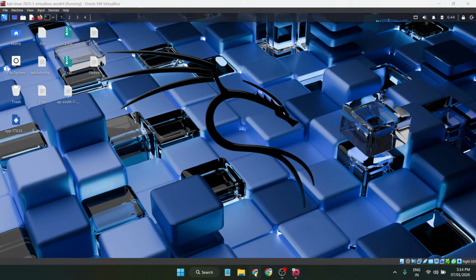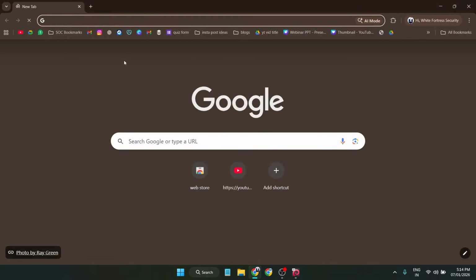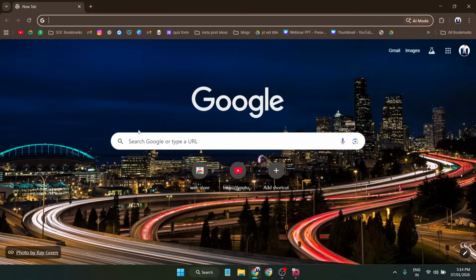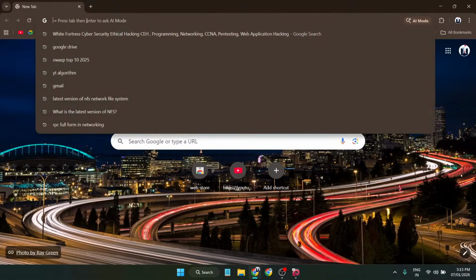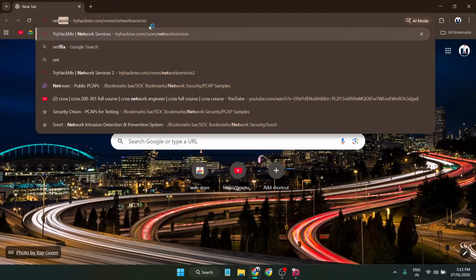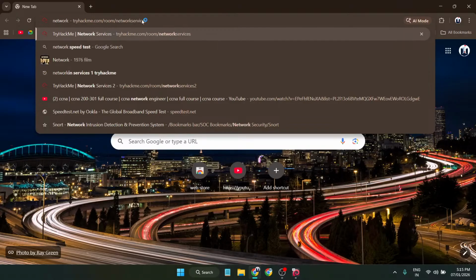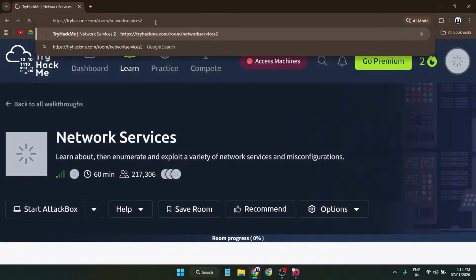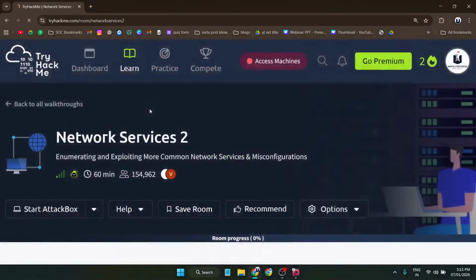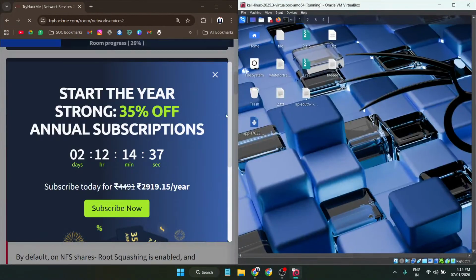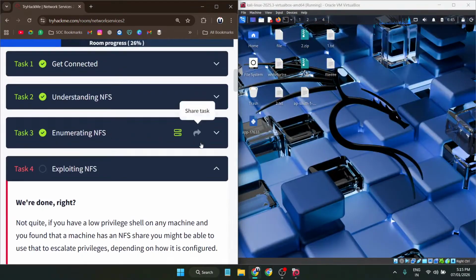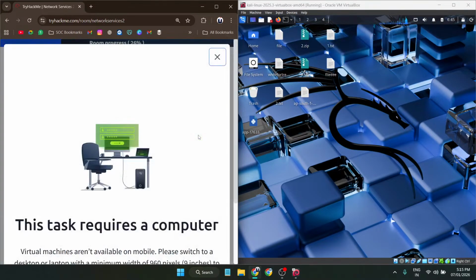In our last class, we started with NFS, that stands for Network File System, and we completed the understanding and the enumeration part for it. Today we are going to continue with the enumeration part, and the TryHackMe room that we are doing is Network Services 2. Do not forget to connect to the OpenVPN and start your machine.